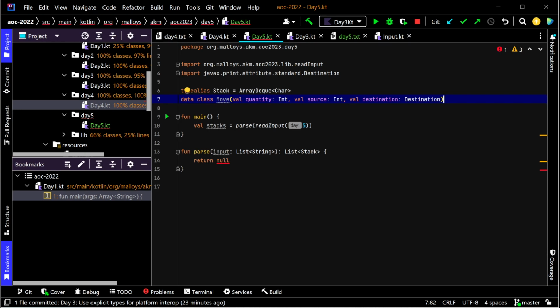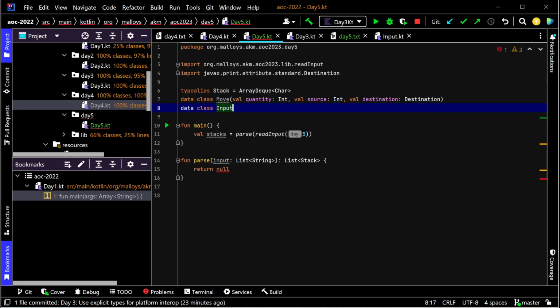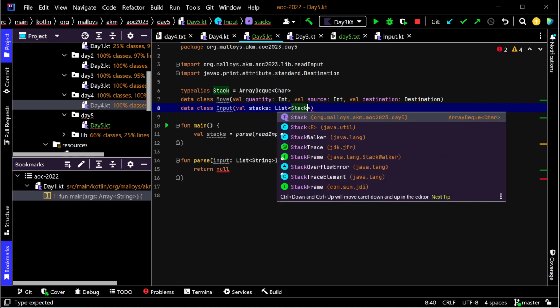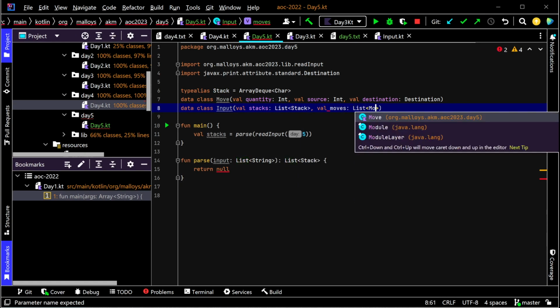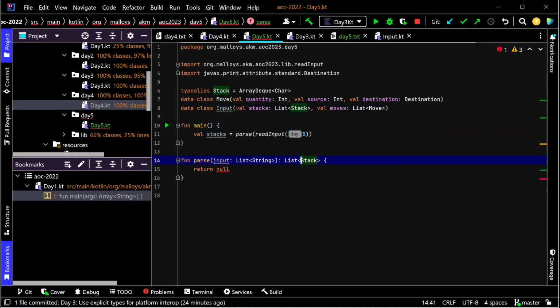So I guess data class Input, which has a val stacks, a list of stack, and val moves, which is a list of move. So this really should actually return an input. We'll have to parse out these stacks and then the moves. Yeah, don't call it stacks.